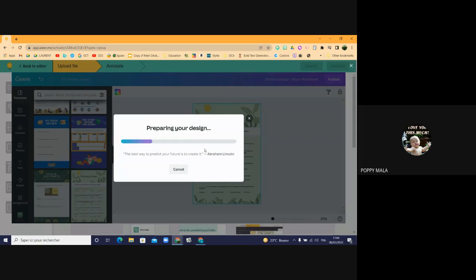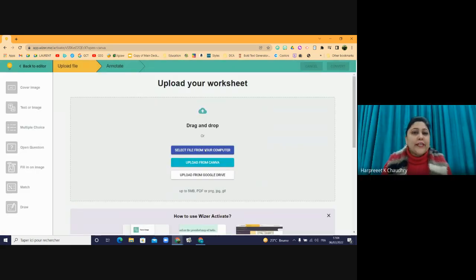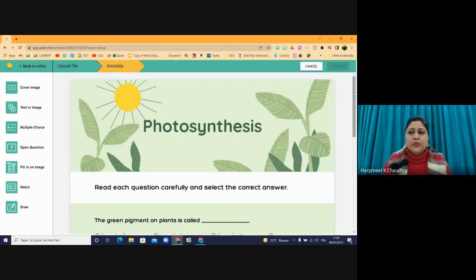So until it gets loaded, I have a question which I can see here. Is it accessible through the mobile phones? I haven't tried, but normally it should. There is no restriction that it says with whatever I researched.